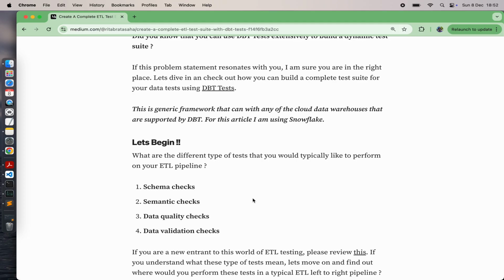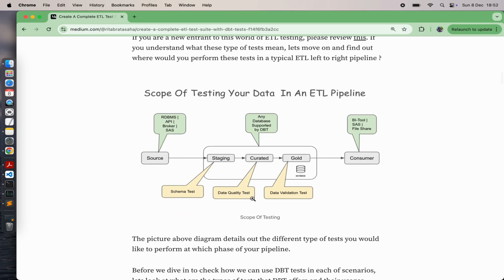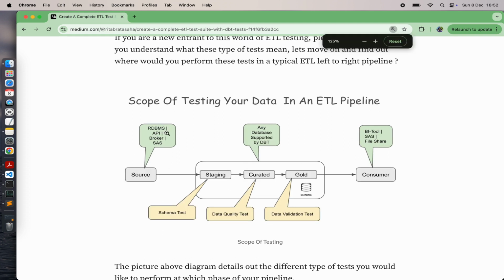Now, in a typical ETL lifecycle, you generally get the data from the source, you load it to a staging, you load the data in the curated layer for doing your processing, then you finally do your aggregates in the gold layer, which is consumed by the consumer. Now, if you see, a typical source can be an RDBMS, it can be an API, a broker, or a SaaS product.